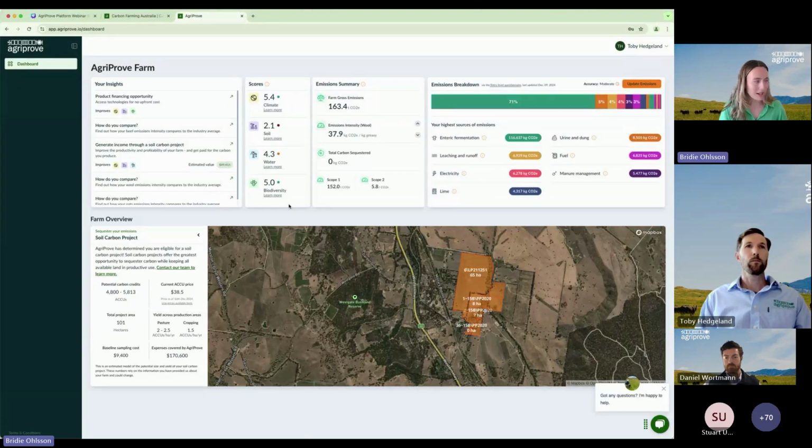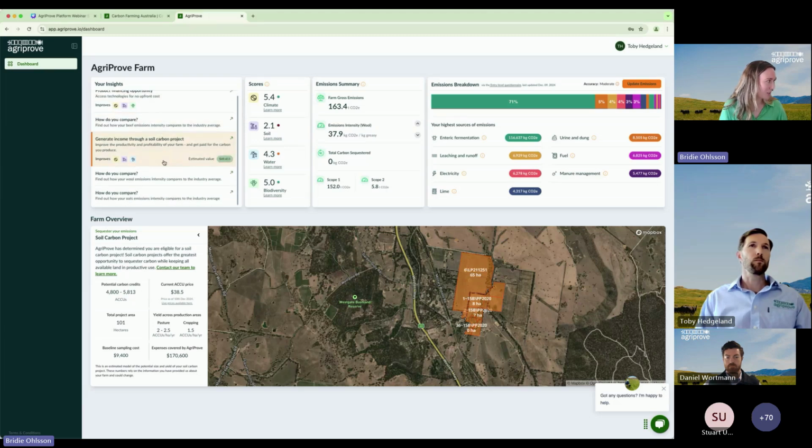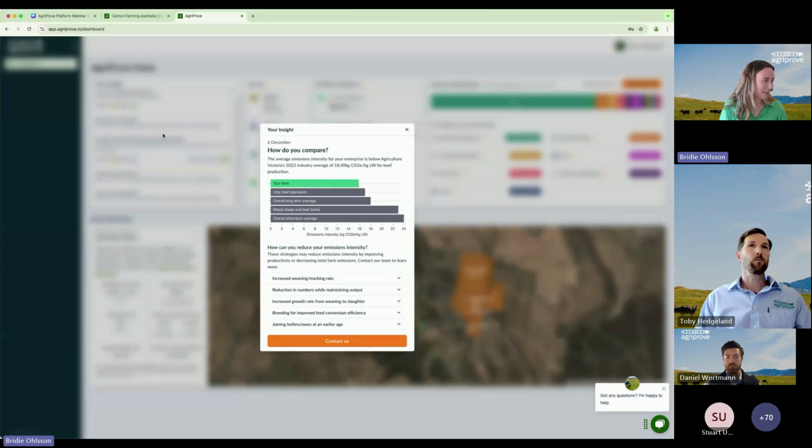So yeah, we can chat more about scores a little bit later. We'll do another webinar, I think, on that in particular. And then we've got our nice insights here on the left-hand side. So this is our intelligence. You can have a look at how you might compare with industry in terms of the emissions for your enterprise.